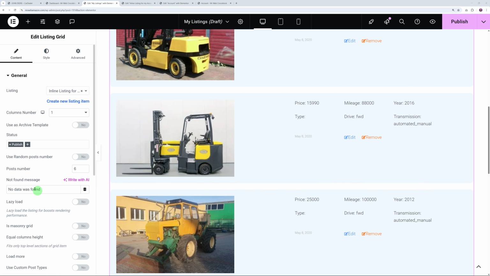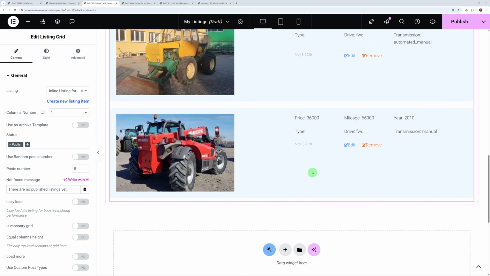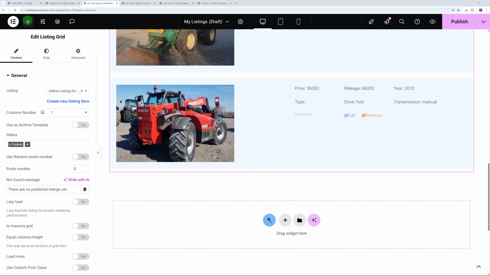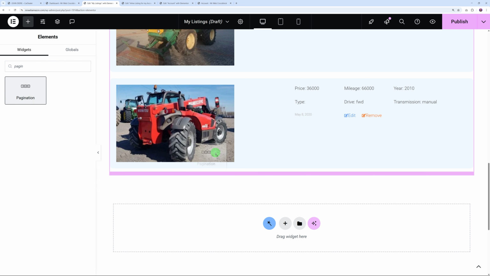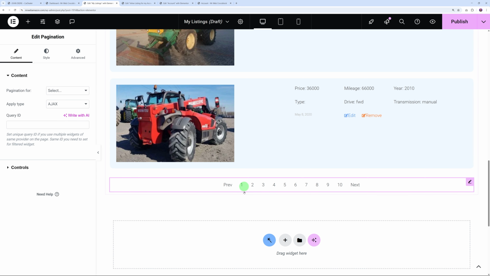So now maybe we can change the message here for not found message. Maybe we can change this to there are no published listings yet, just in case there's no ad created yet, okay? So this is better like this. And then let's scroll down the page, just in case if there's a lot of listings, we can add pagination as well, so drag and drop here at the bottom of our page. And as you can see, this is going to break it down in different pages, okay? So we can go from page 1 to 2 to 3.